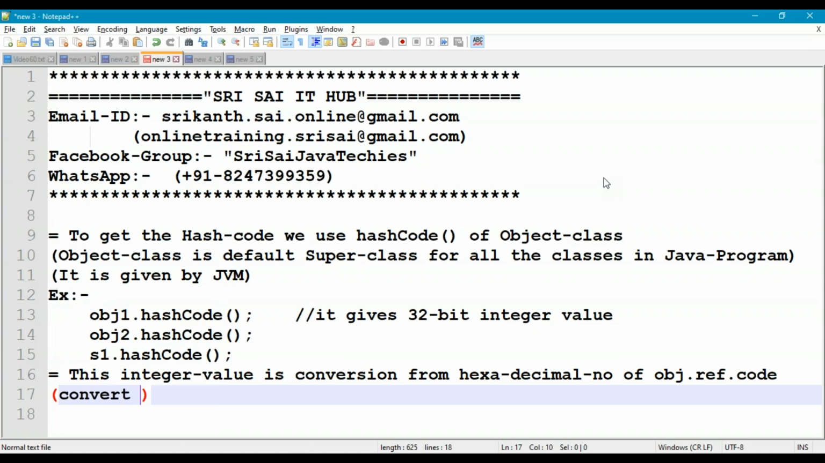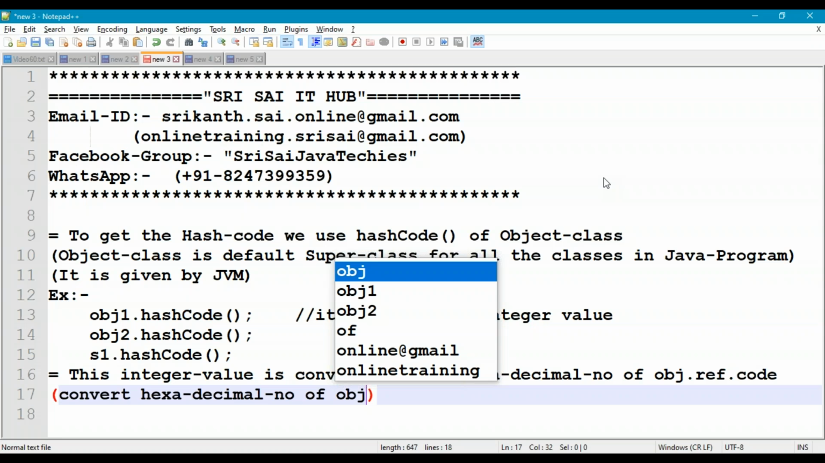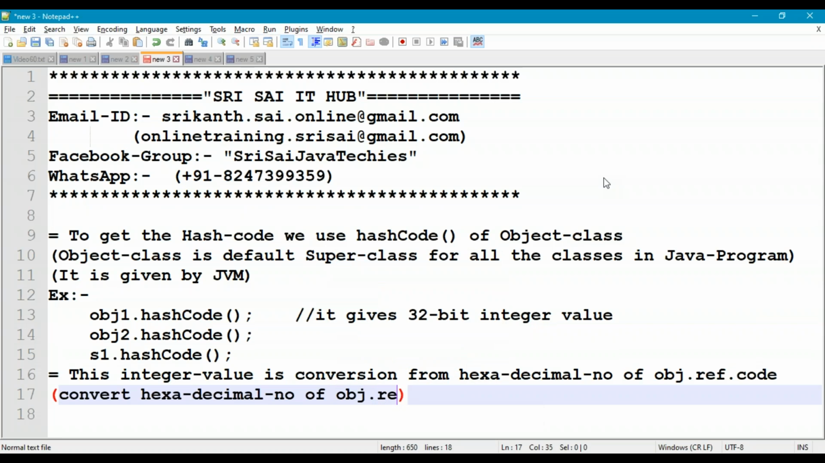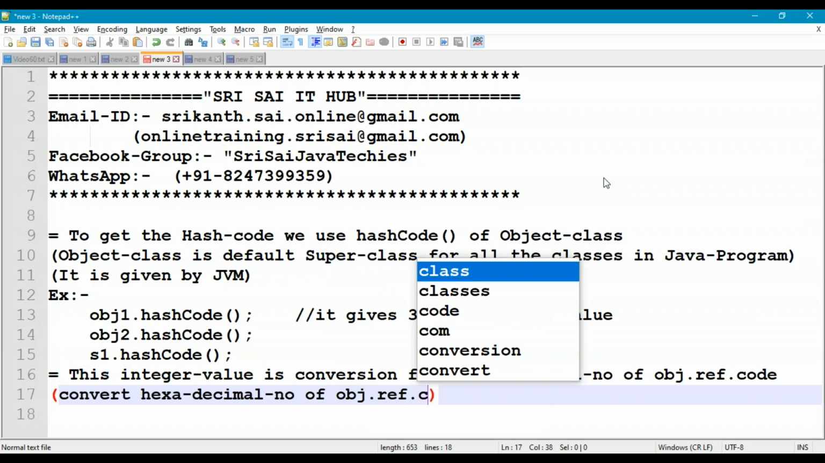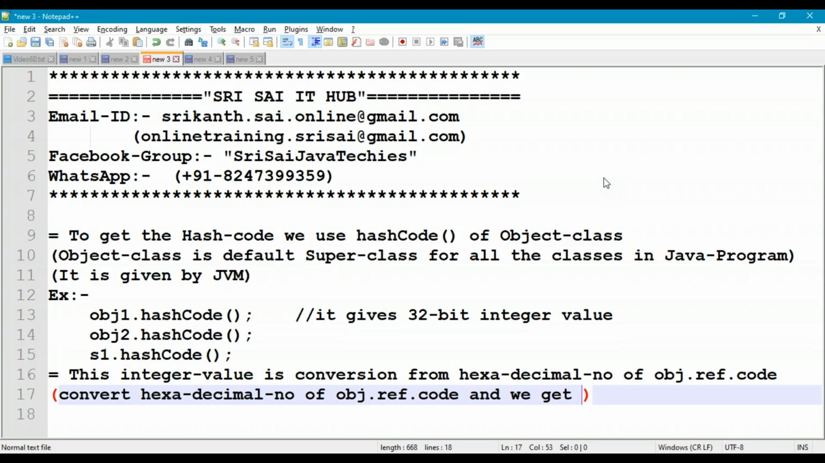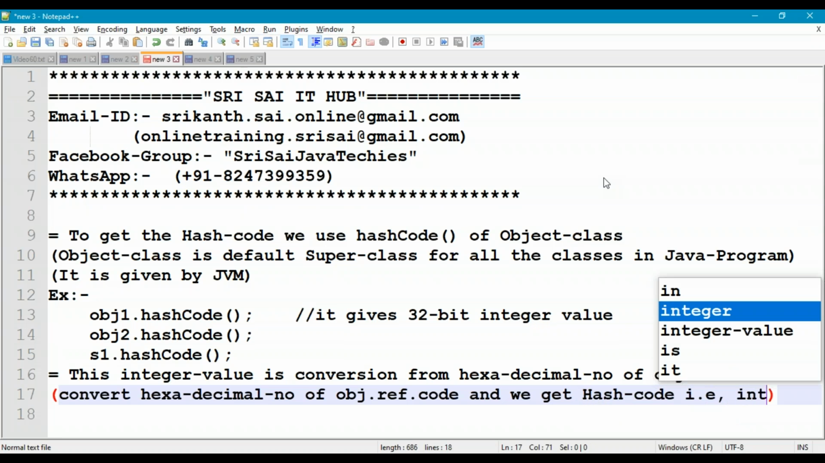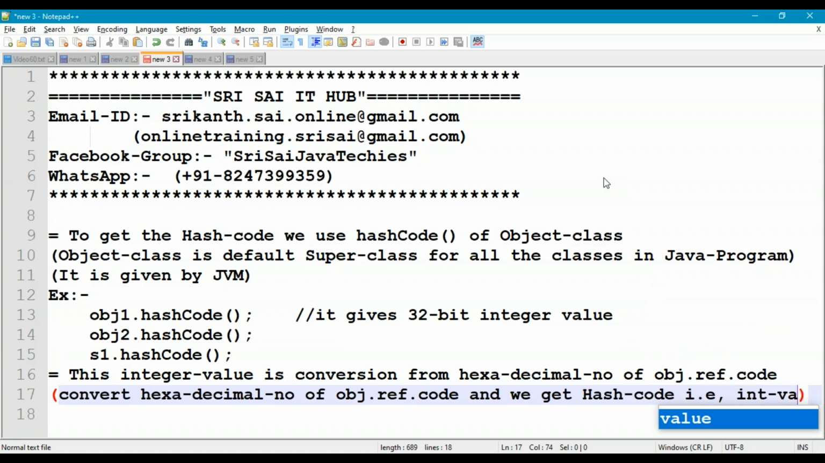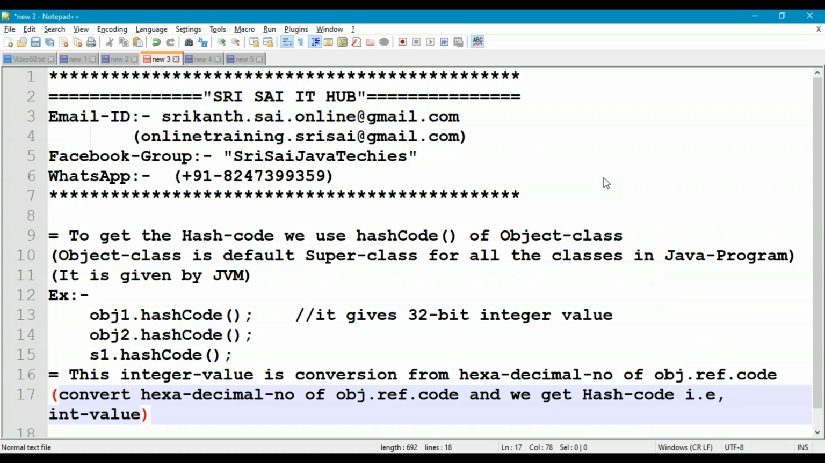Convert hexadecimal number of object reference code, and we get hash code, that is an integer value. It is an integer value. Okay, so let us try to demonstrate this with a small program.